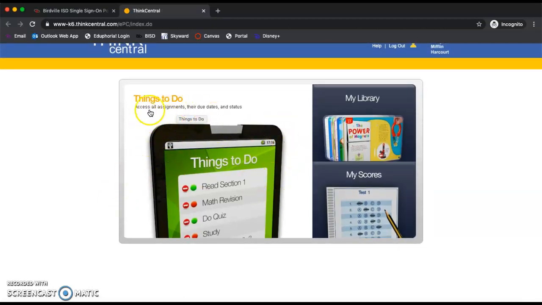So things to do. In this section is what you're going to want to click on. It says access all assignments, their due dates, and their status. So click on things to do.